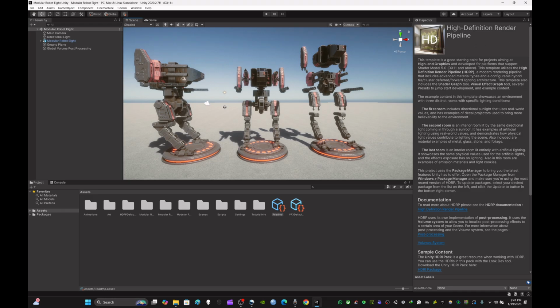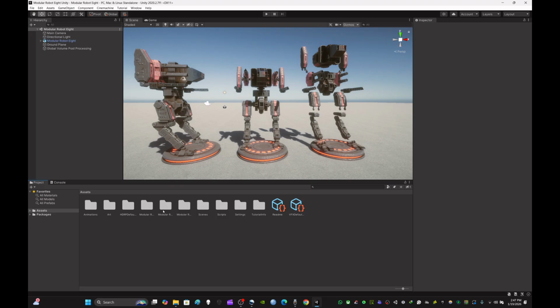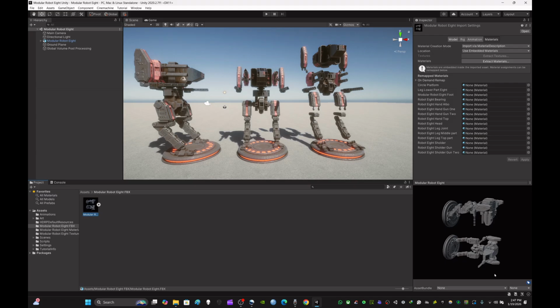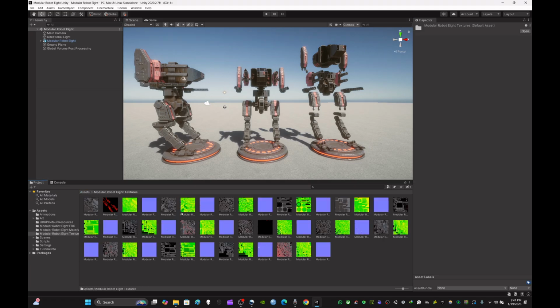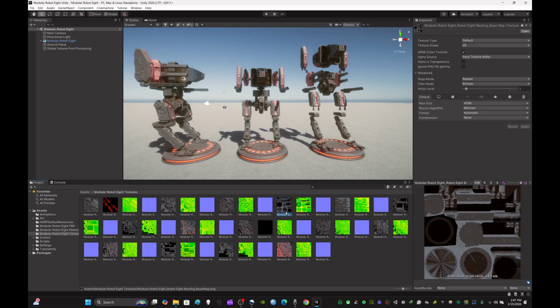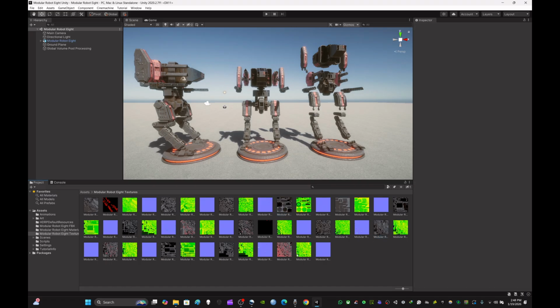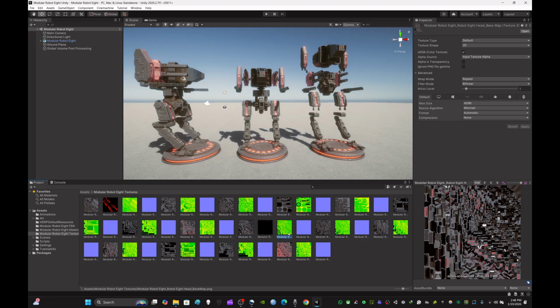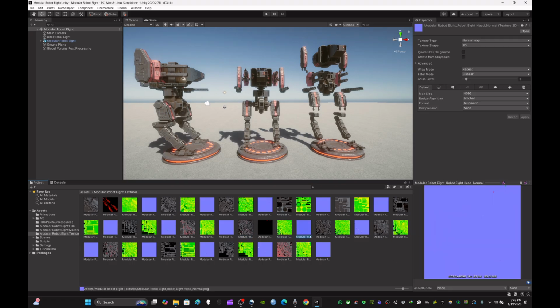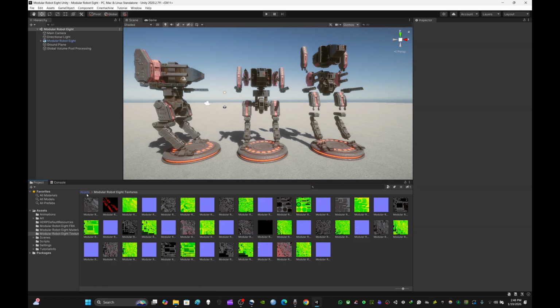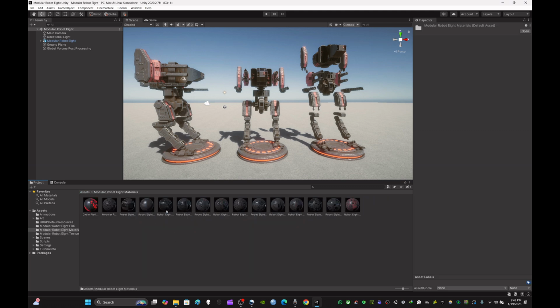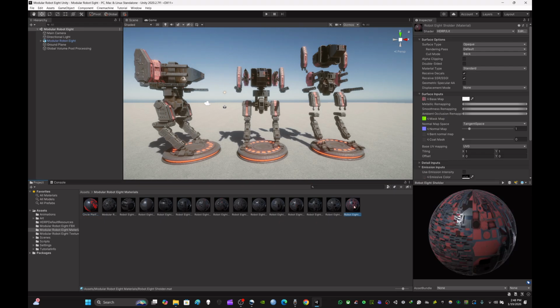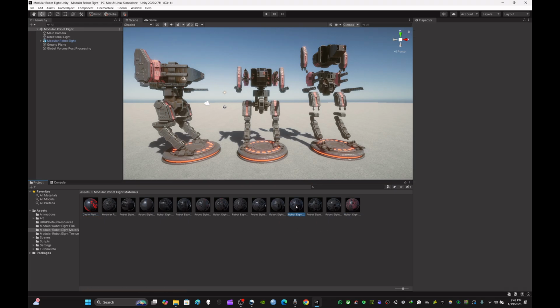As you can see here, I have, as always, the FBX set, and I have the textures. All the textures are 4K size, and also the mask map and normal map, as well as, obviously, the materials. The corresponding materials are there. As you can see, all the materials are there.